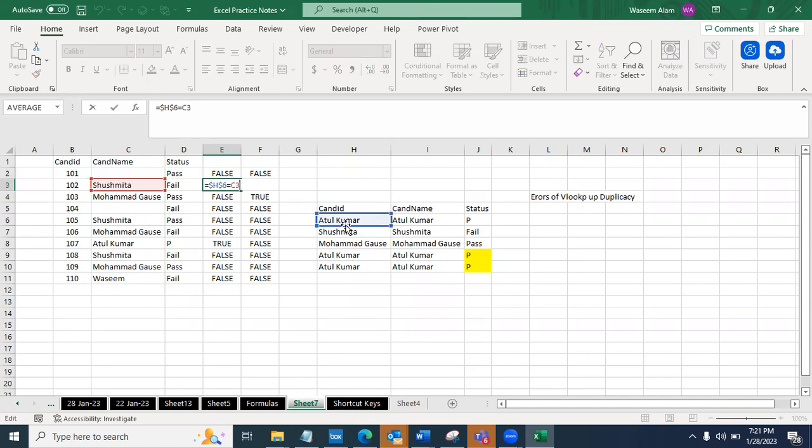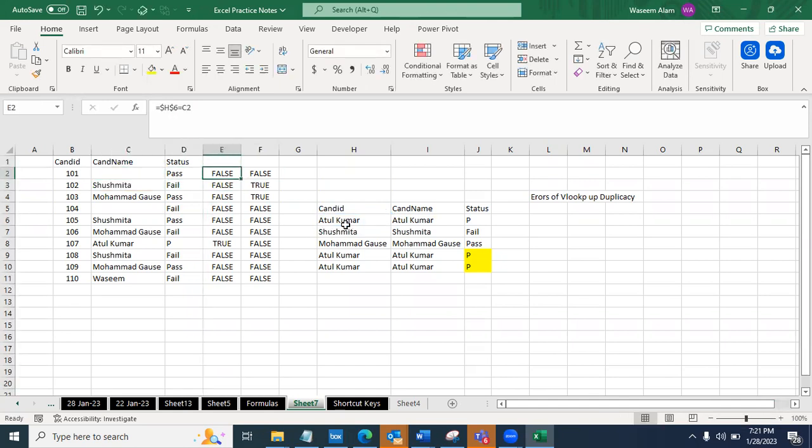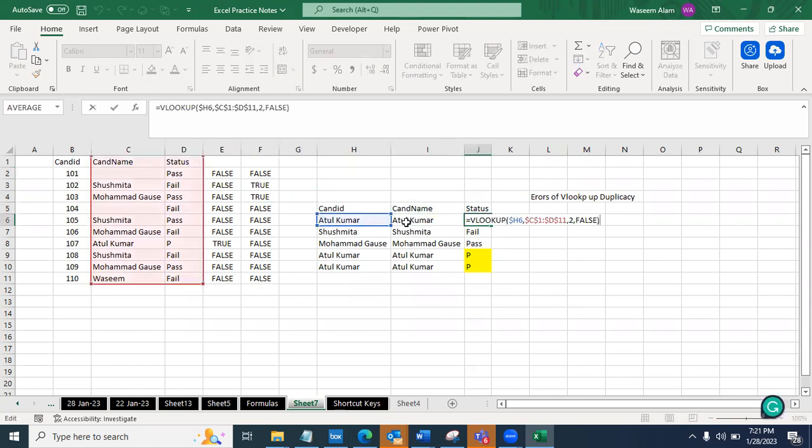Atul Kumar is here. Similarly, my VLOOKUP is working here. He's finding this value from this data. He started finding from the first column: candidate name is not equal to Atul Kumar. Then he goes to C2, Atul Kumar is not equal to this one, so that is the reason for false. Mohammad Ghosh is not equal to Atul Kumar. Blanks is not equal to Atul Kumar. Sushmita, Mohammed. Now he found Atul Kumar equal to Atul Kumar.